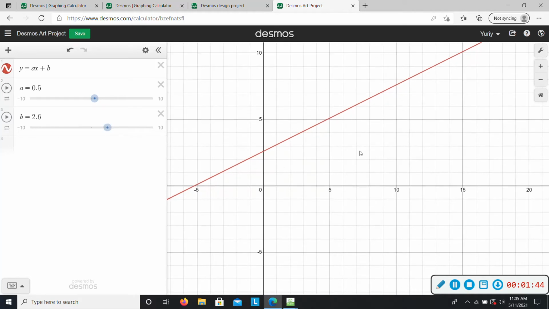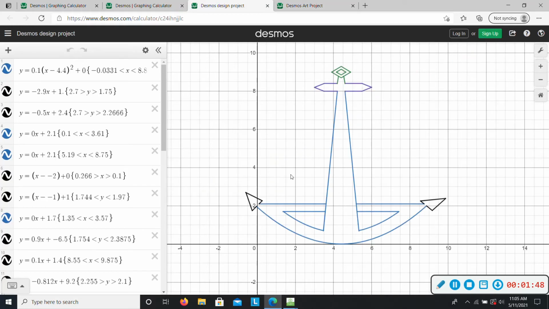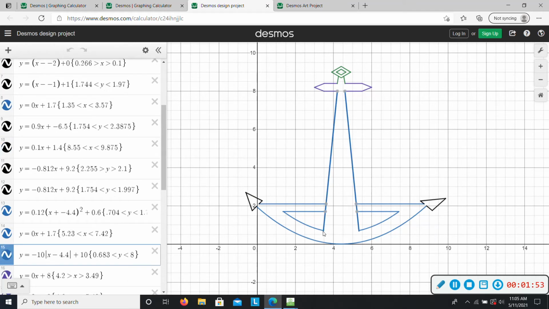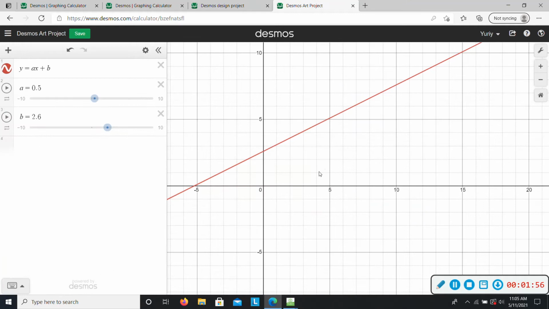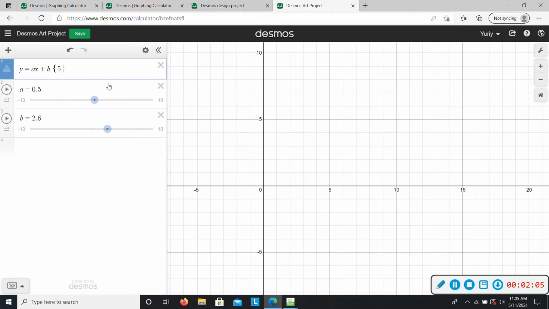And then let's look at how we can take only part of this graph. For example, over here, this diagonal line is only from here to here. So let's say we want this line to only be from 5 on the x-axis to 10 on the x-axis. In order to do that, we can put in a curly bracket and then put in 5 less than x, less than symbol again, and 10. This tells Desmos to only have this line show up between 5 and 10 on the x value.